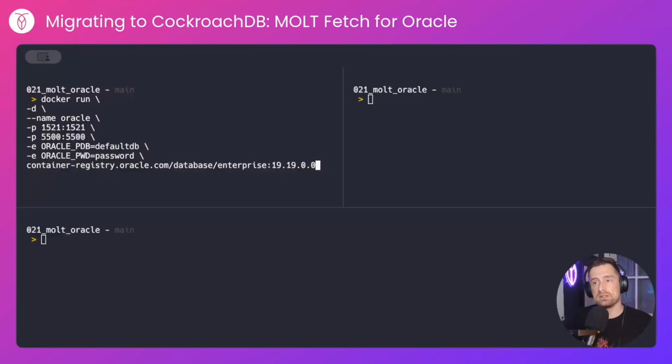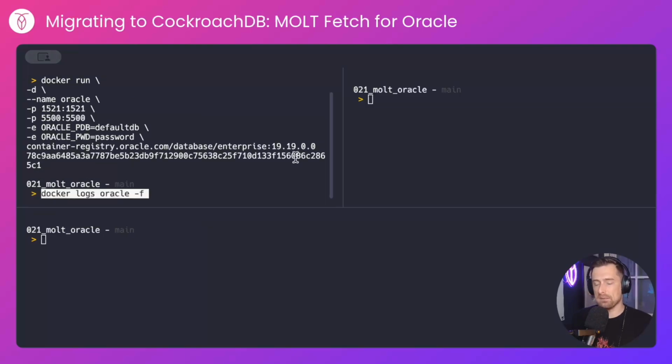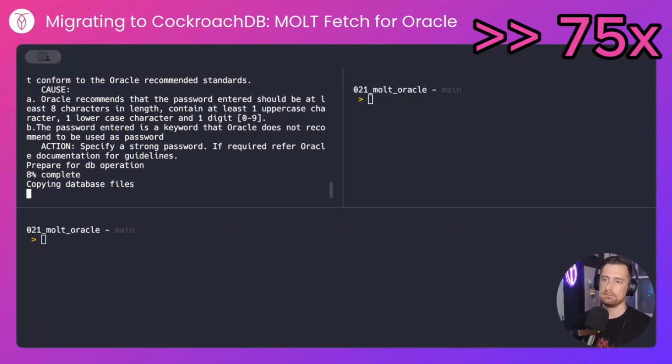Today I'll show you how to migrate data out of Oracle and into CockroachDB using MOLT Fetch, which is available in public preview. I'll spin up a local instance of Oracle. It'll be Enterprise version 19, and I'll wait for it to come up. This will take about 5 minutes.